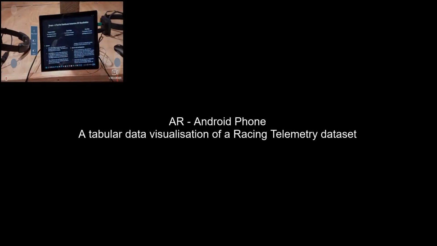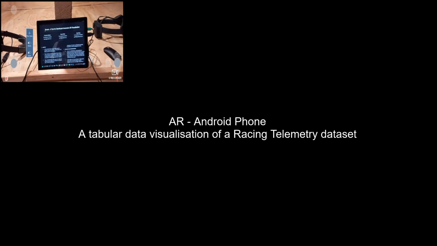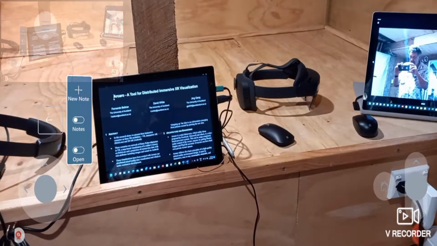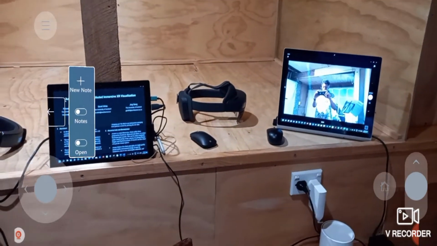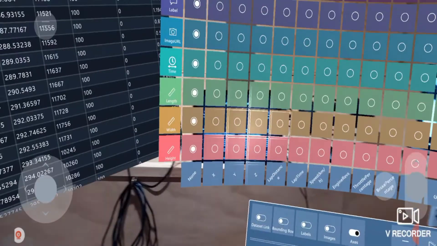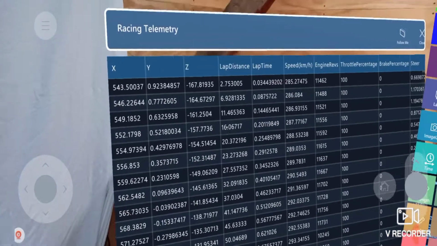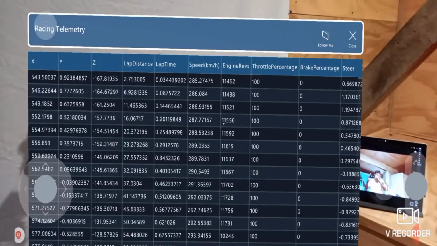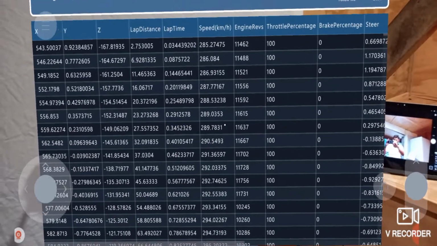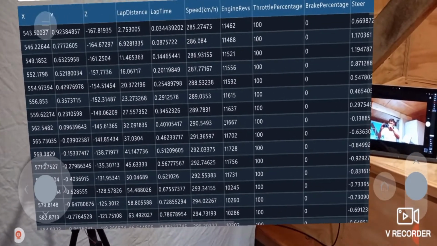undertaken about Frederick's life. I'm now going to demonstrate using Aroaro to create a visualization from a data set. We can see here the 2 elements have appeared. First one is the data set. You can see all the factors of a car racing around a track, the X, Y, and Z.